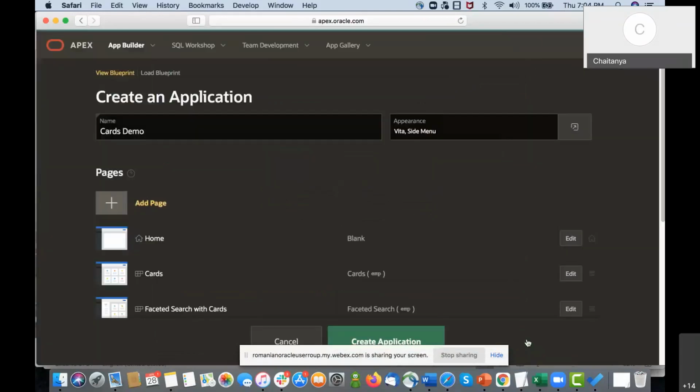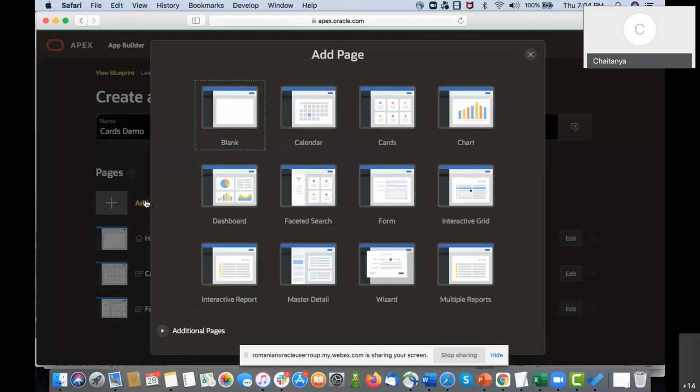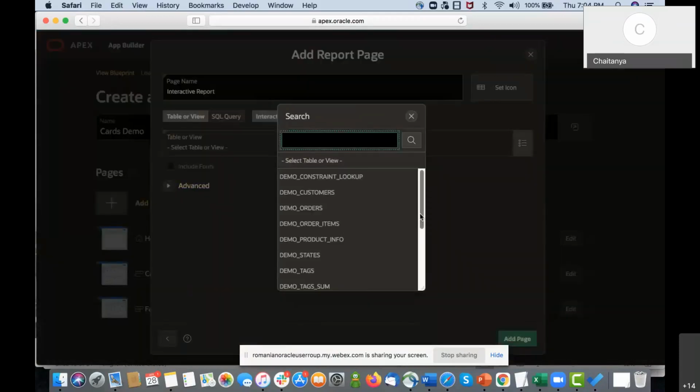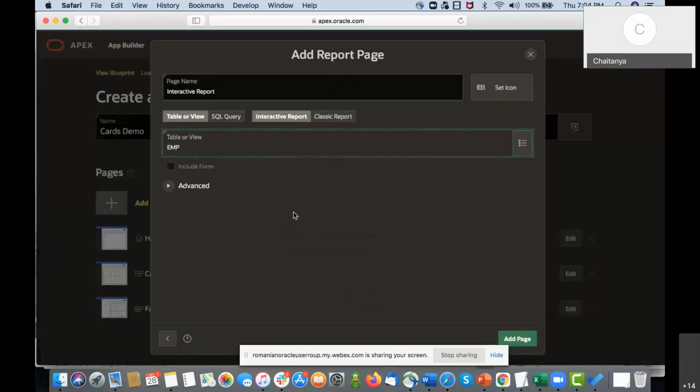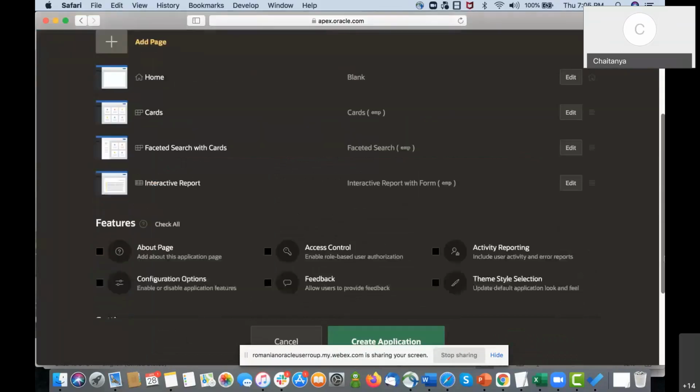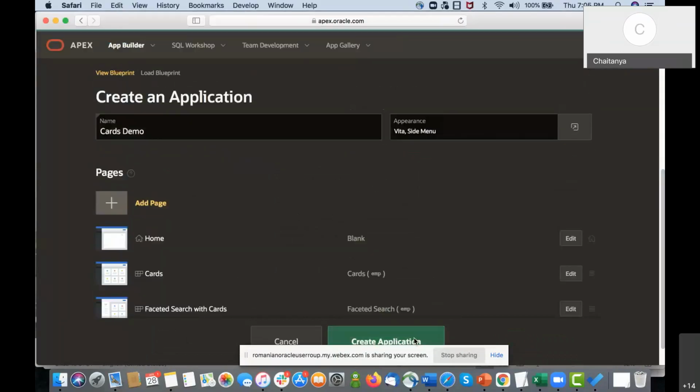For my demonstration purpose, I'm going to add one more page here. I'm just going to add an interactive report page. Let me just quickly add an interactive report, calling it interactive report. And then what I'm going to do is pick up the same table, EMP, and then I'm going to include a form as well and say add page. Okay, now that I have added three different pages, let me just go ahead and create this application. Let's create application.